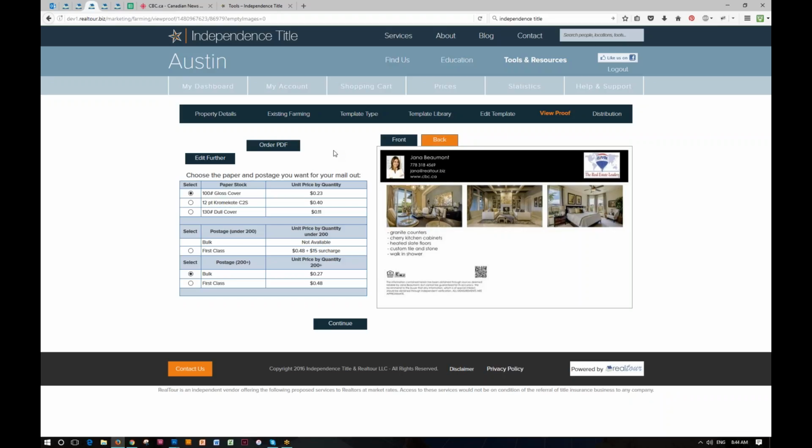Okay, when you're happy with it, we can start the farming process by picking our paper type and picking the postage that we want to do. How do we want this to be mailed? So again, we do all of our farming through Ultimate Imaging, the same company that does our printing. They're offering 3 different kinds of paper for the postcards. These are the prices. Let's say I want to do a really nice paper because it's a really special listing. Let's say I like the idea of first class, but I think I'm going to have more than 200.